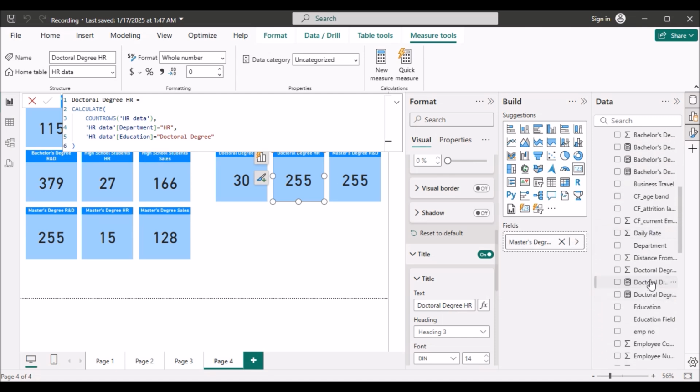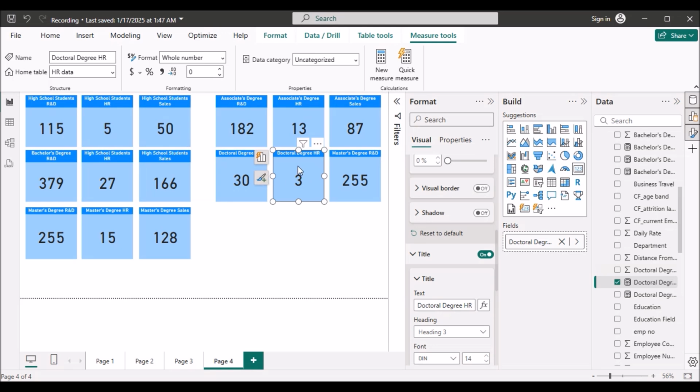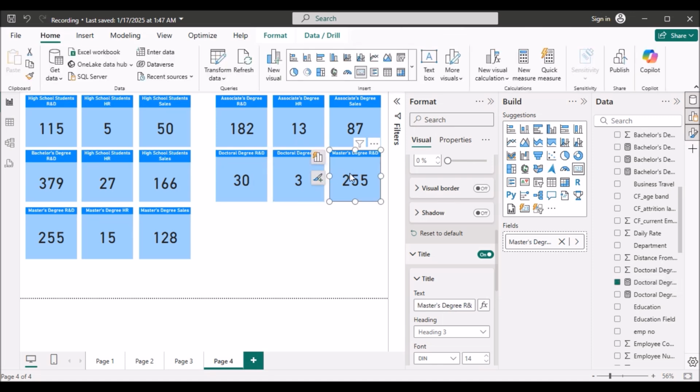You can see doctoral degree of HR has been created. Drag and drop it. There are total of 3 students who are in the HR department from the doctoral degree. Now at last we'll sort it for the sales department. Just select the card, go to title label, the text area, change the title to doctoral degree of sales.